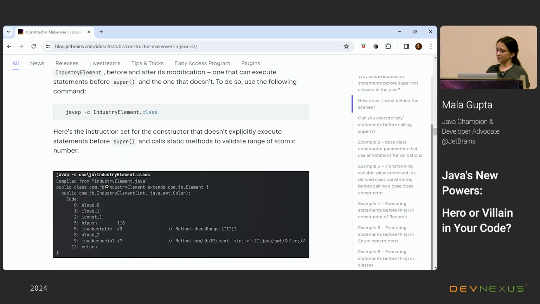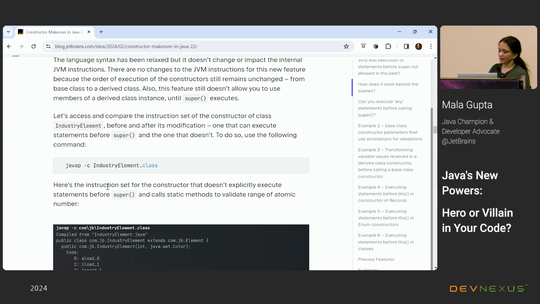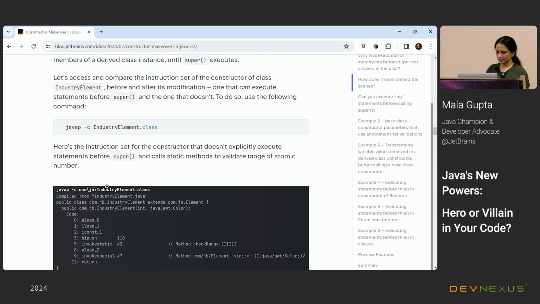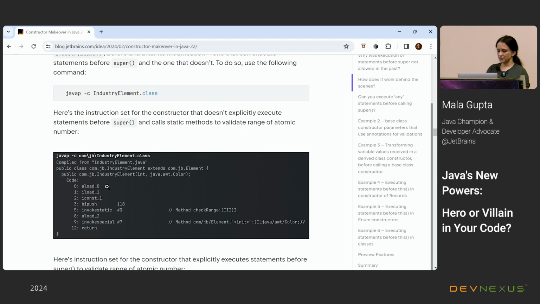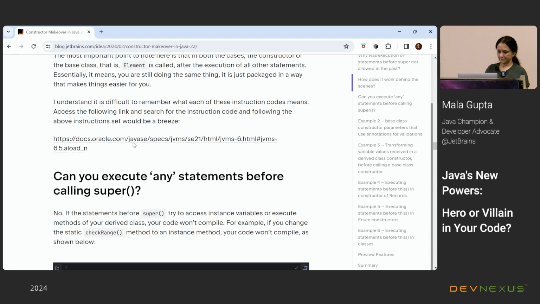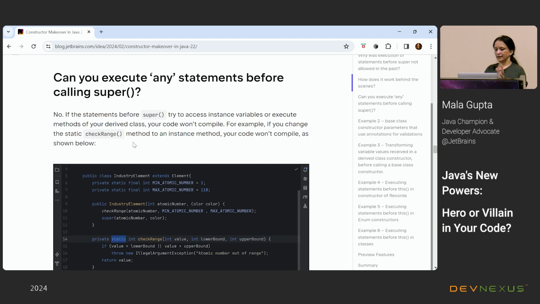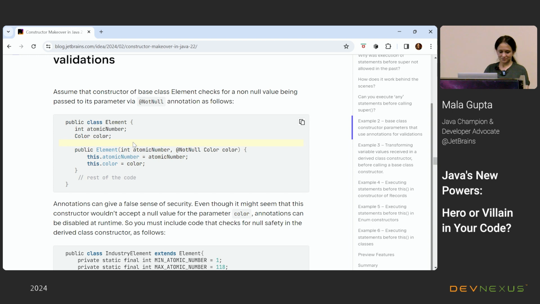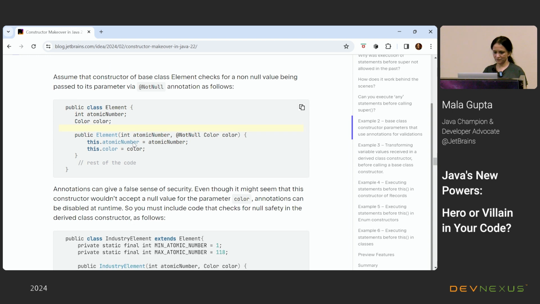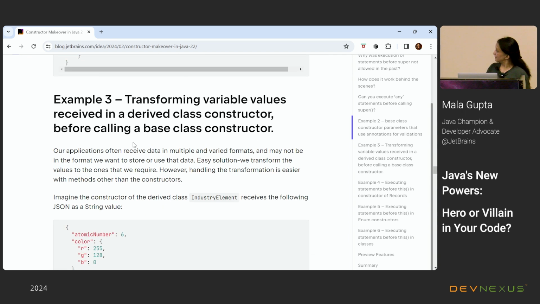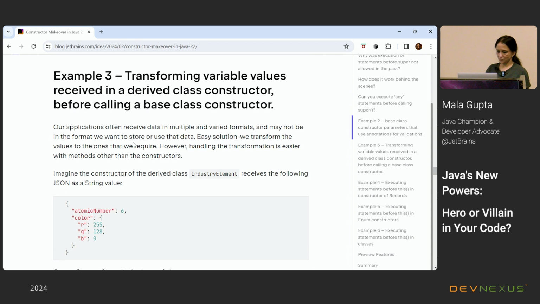In this, I'm trying to compare how the values worked earlier and how the changes work. As I mentioned, no changes with the JVM, it still works the same way. Again, you cannot execute any statement, and I think we're running out of time. No, still some time left. Okay, so this is an example that I want to talk about.